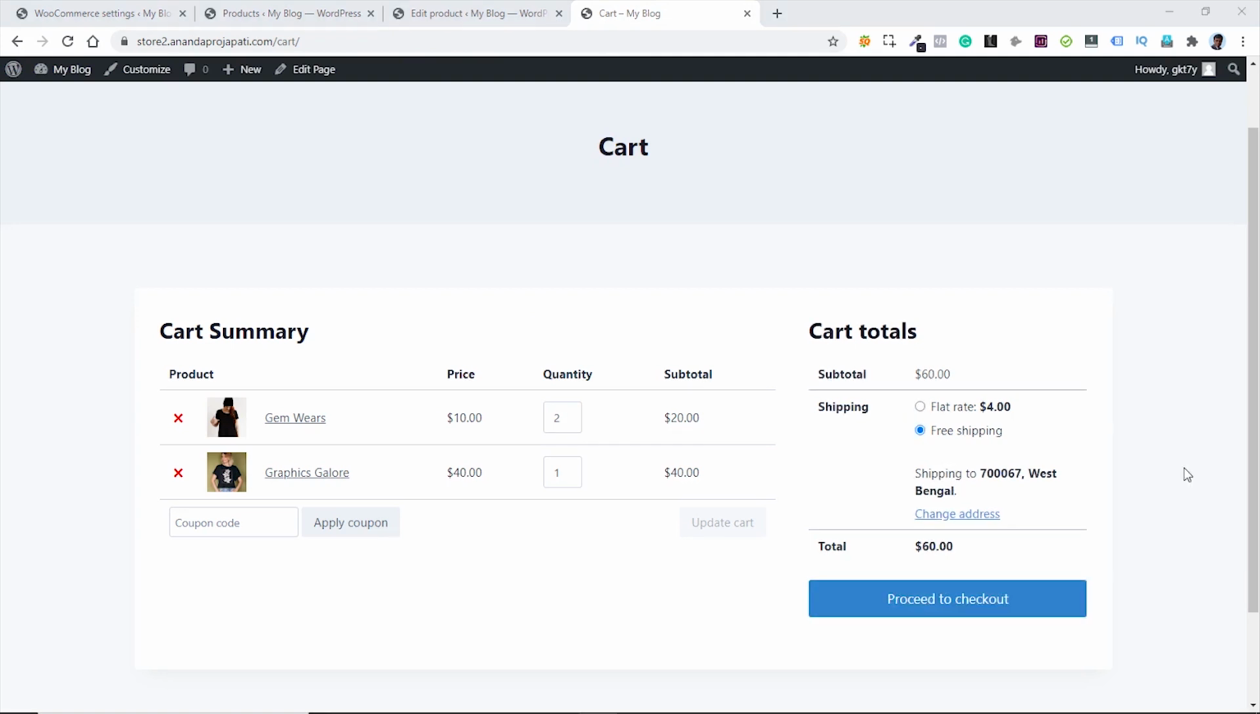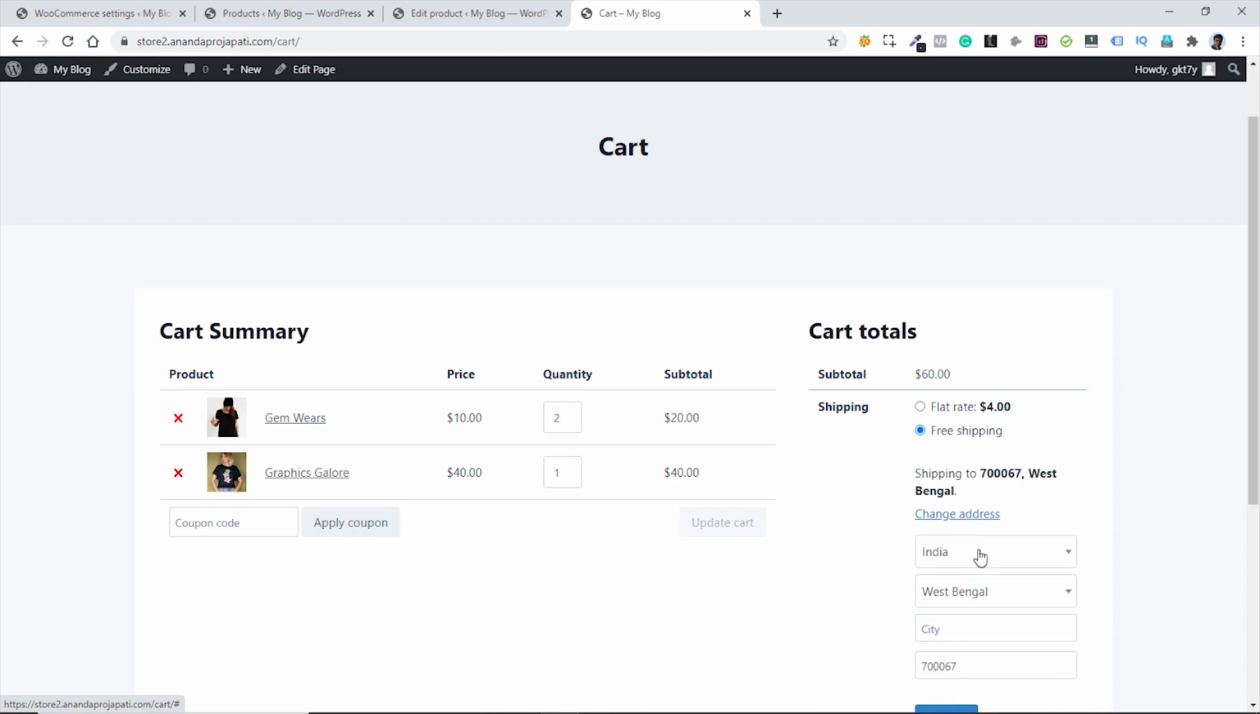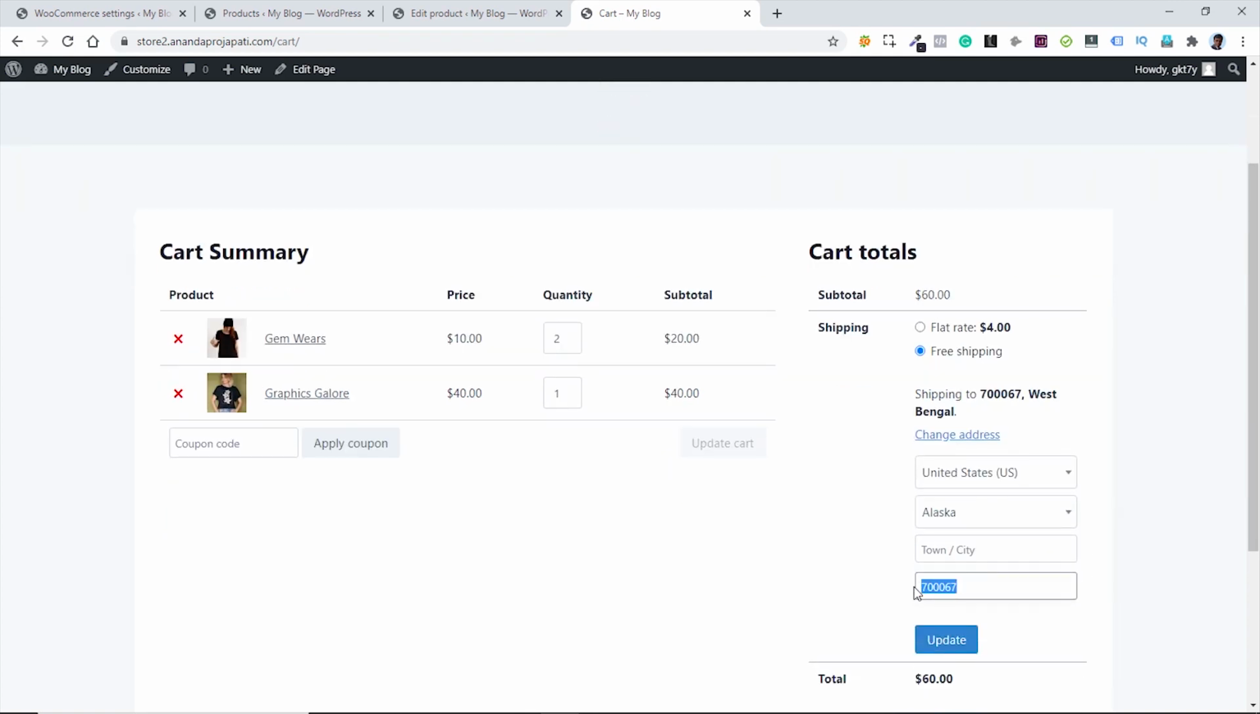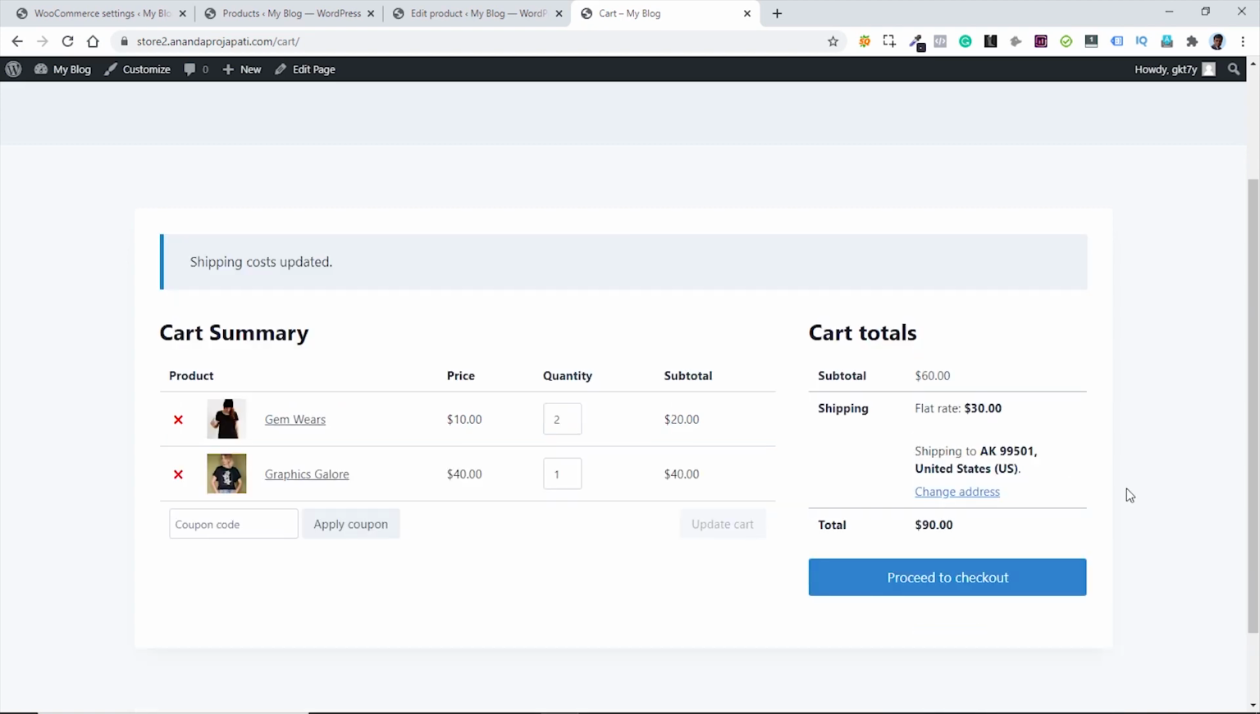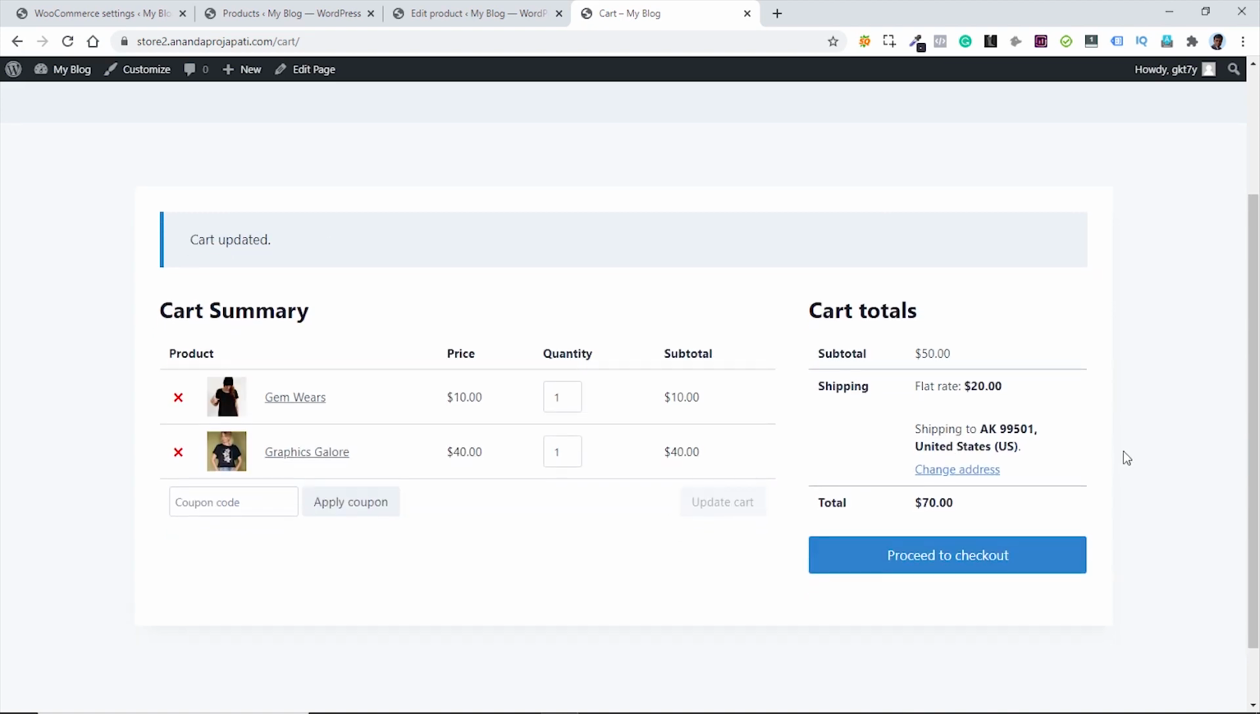While we are here, let's quickly change the address to US and see how the shipping rate changes. Let's click on change address. Let's change it to United States. Let's select the state to Alaska and then change the pin to something like this. Let's update. And now see, the flat rate is $30. Remember we set $10 for each product. So if I reduce the product number, let's update the cart, shipping cost will be $20.